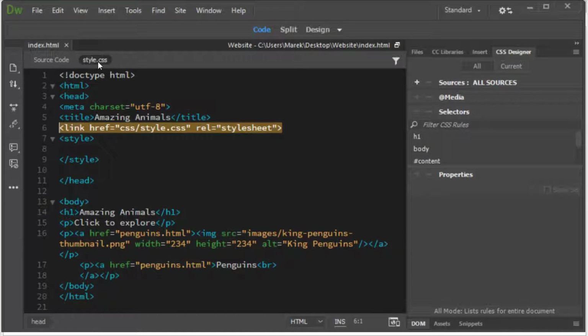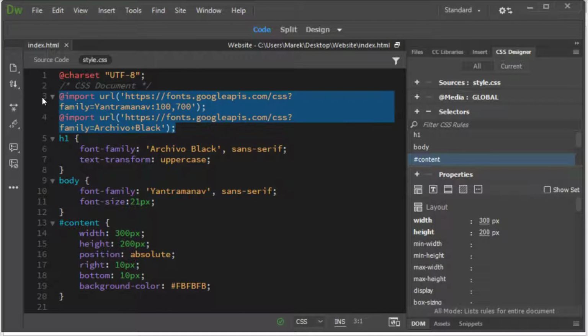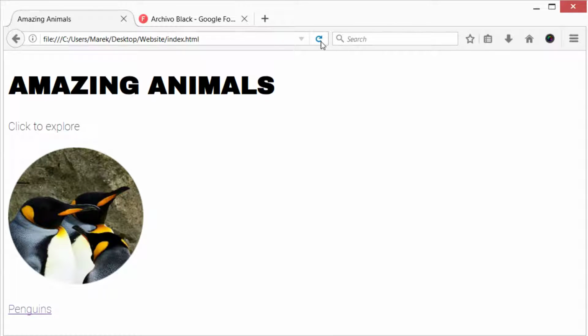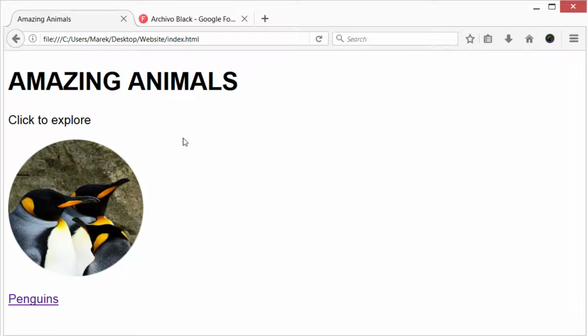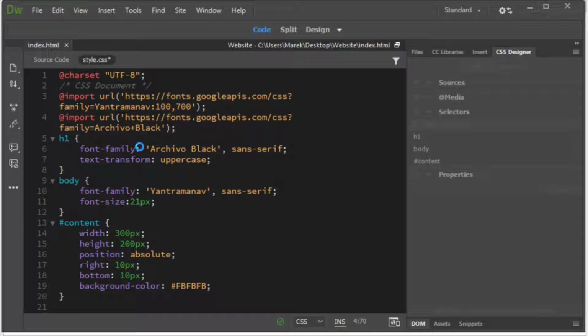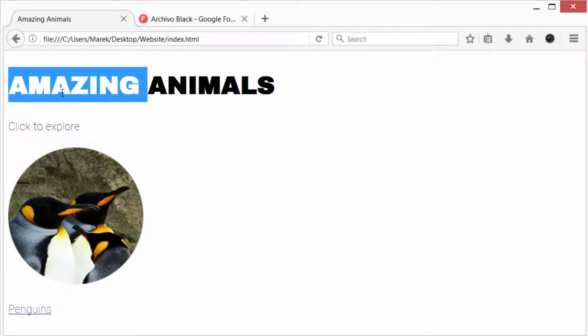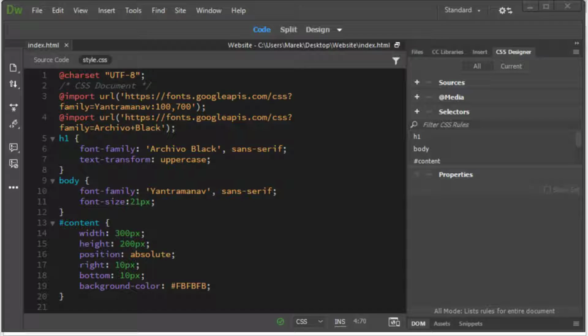If I had broken it, I'll just show you, I'll get rid of these. If I had broken it and I refreshed it in my browser, the fonts would just go back to the defaults. So that's just a way for me to go in there and check, hey, have I broken this? Is this working? What's going on? And so that works. These guys are good.